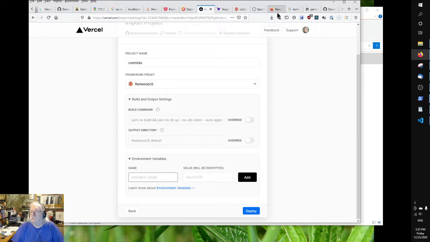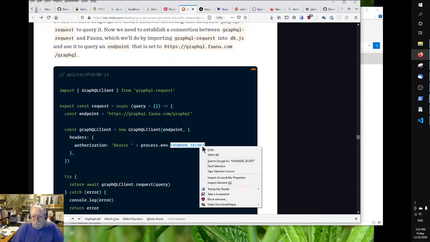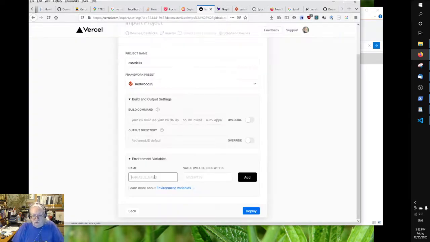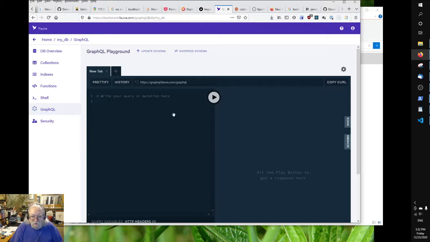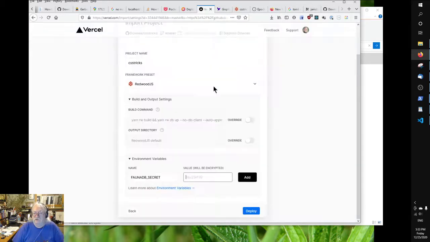Okay, variable name, whatever it was called, Fauna something, Fauna DB secret. Okay, Fauna DB secret, put that in here, and then we'll get the string. Oh, I should have kept the string. Oh well, it's here. We'll get the string from here. It's being hard to copy. I'm not going to be able to tell whether it's the right string because it'll encrypt it right away, but oh, okay, it didn't encrypt it right away, so that is the right string. I'll add this environment variable.